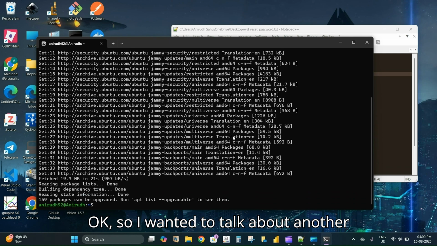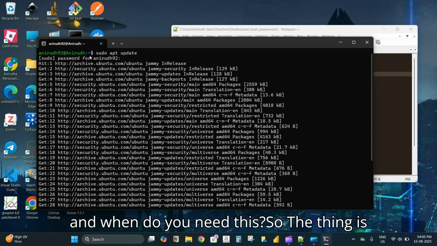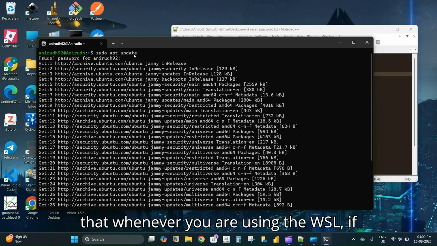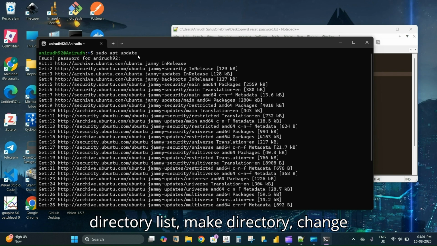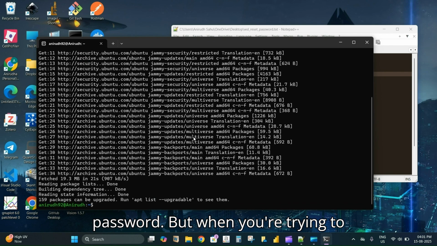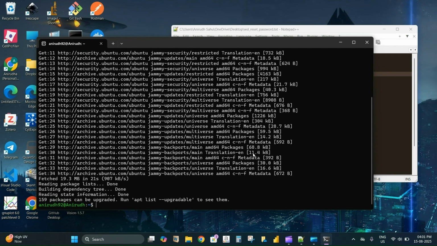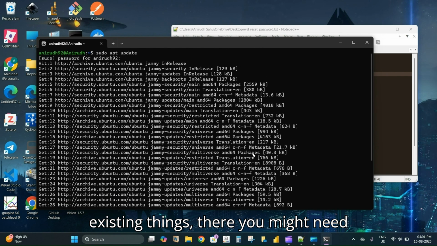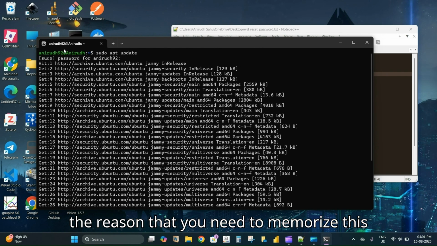I wanted to talk about another thing: why you need this password and when you need it. Whenever you are using the WSL, if you are using commands like change directory, list, make directory, and so on, I don't think there is a requirement for this password. But when you're trying to install something or update something or make new things within the existing things, there you might need to give this password. And that is the reason that you need to memorize this.